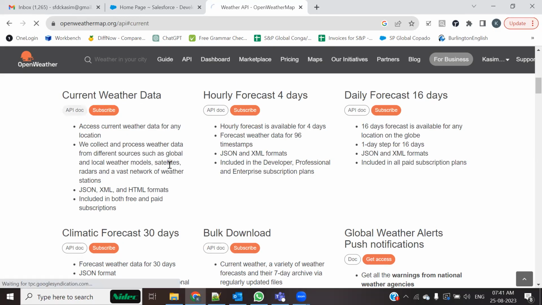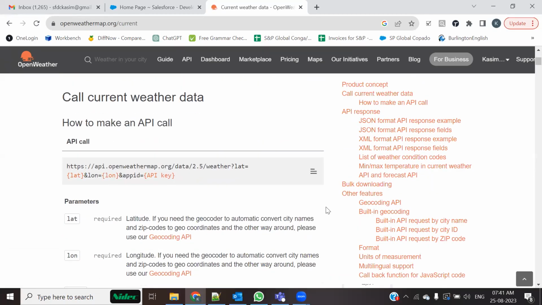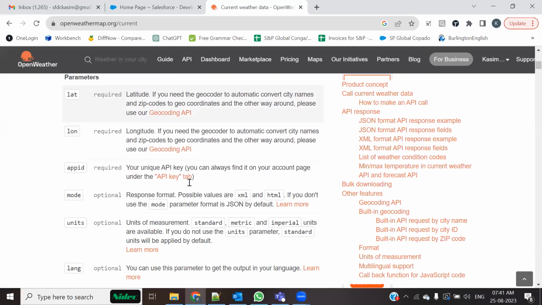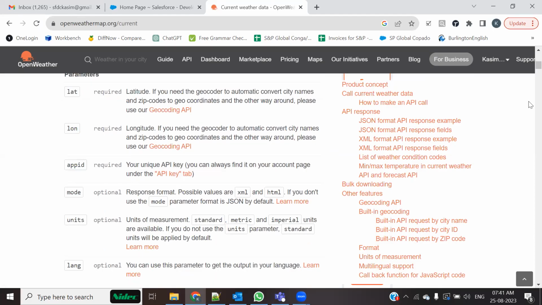All right, if I would go with this API doc, latitude, current. See, this is what you will have to study a little. You cannot directly go with the integration. You'll have to go with these links: geocoding API, built-in API request by city name. I would rather go with the C.